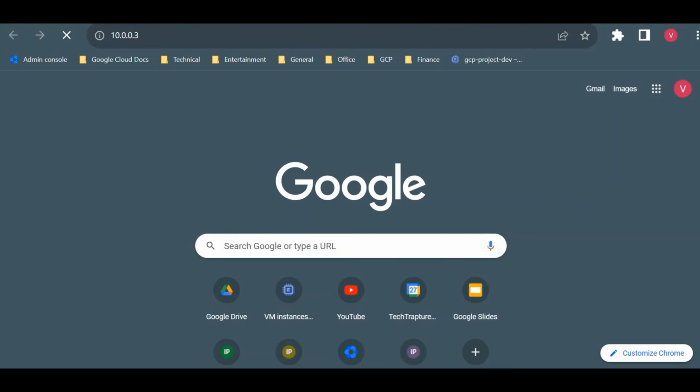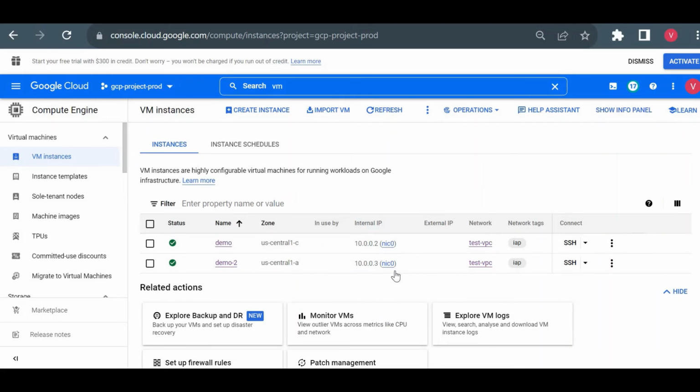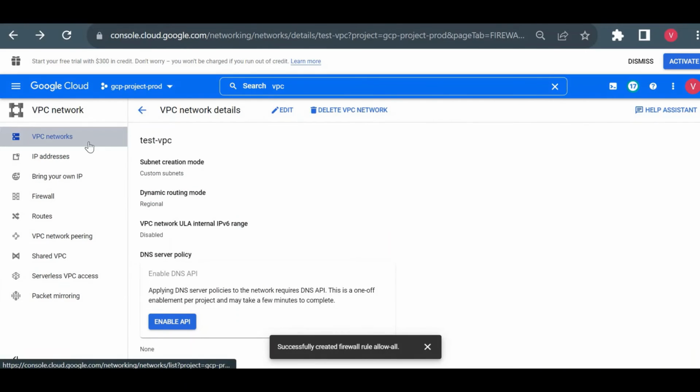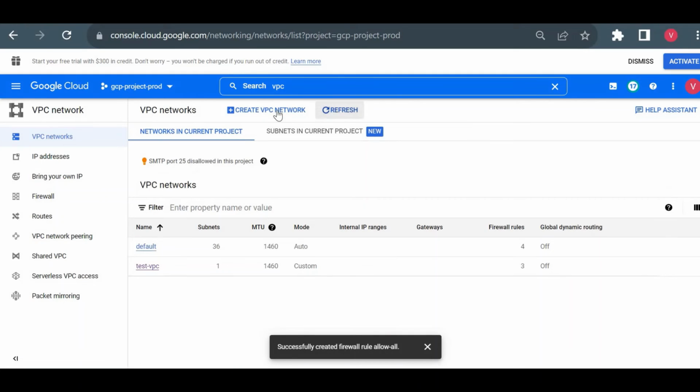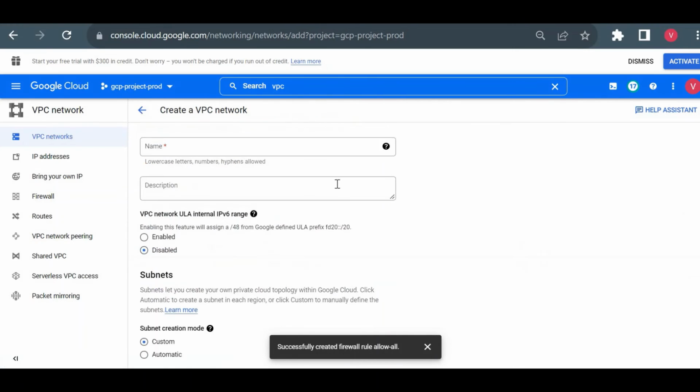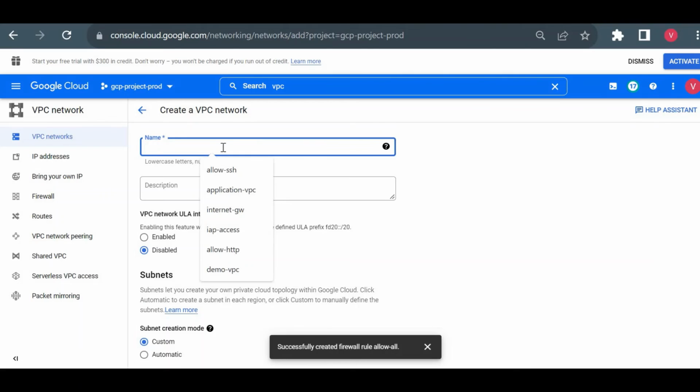And it will not give me any response because this internal IP of my virtual machine is only applicable inside my test VPC network. So if I create any virtual machine in another network, no one will be able to identify this internal IP. Now I'll go to VPC network and I'll create one VPC. So simply I'll create one VPC here. I'll create the test2 VPC.